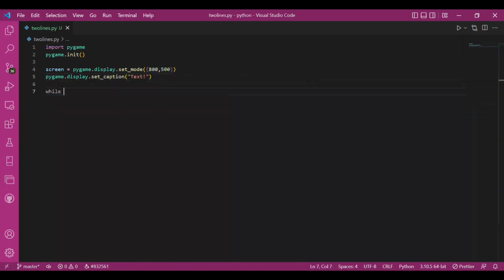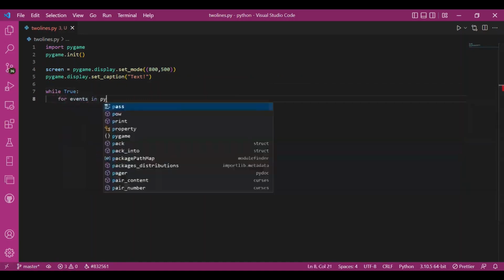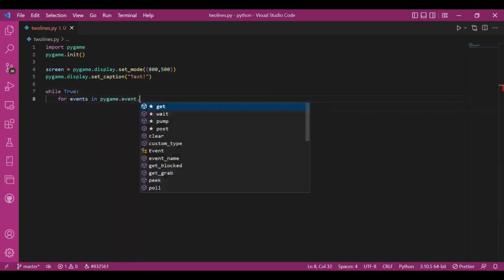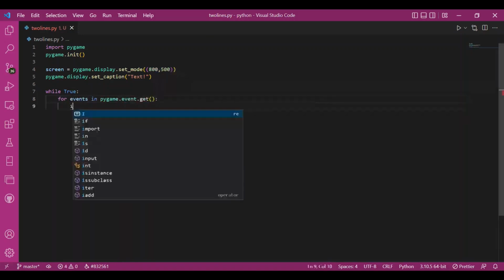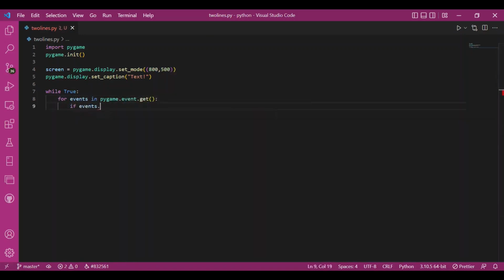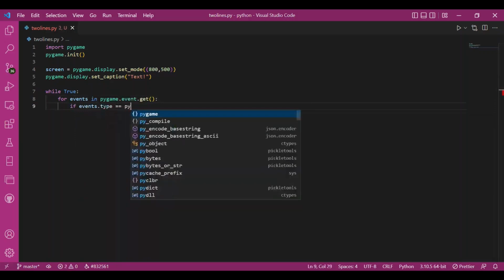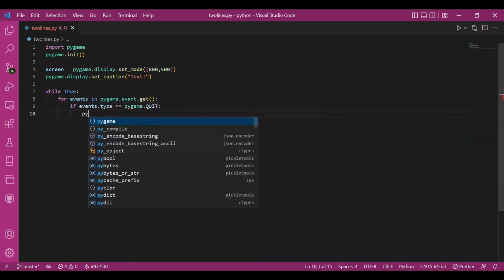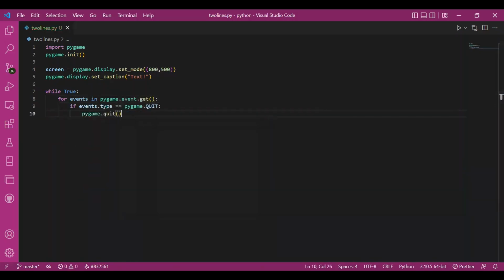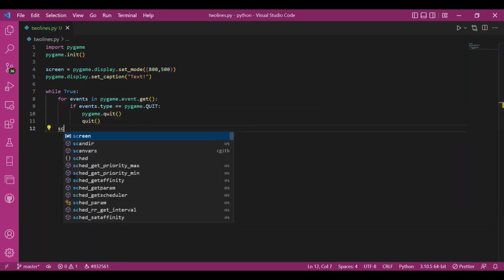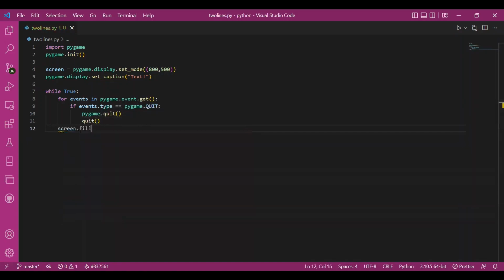Then I'll get to the while loop. I'll write while True, for event in pygame.event.get, if event.type equals pygame.QUIT. Then I'll call the quit function by pygame and I'll quit. Then I'll fill the screen with some color. I'll write screen.fill and let it be pink.